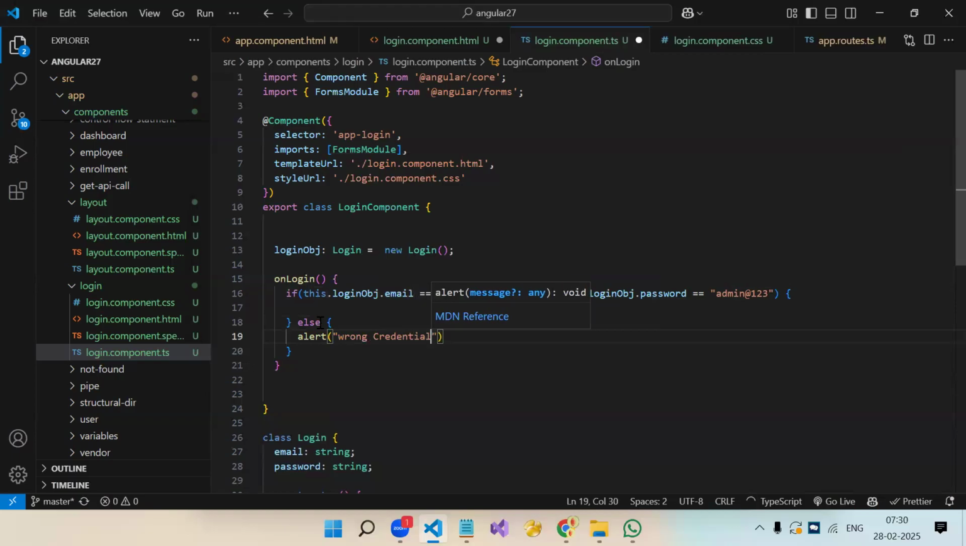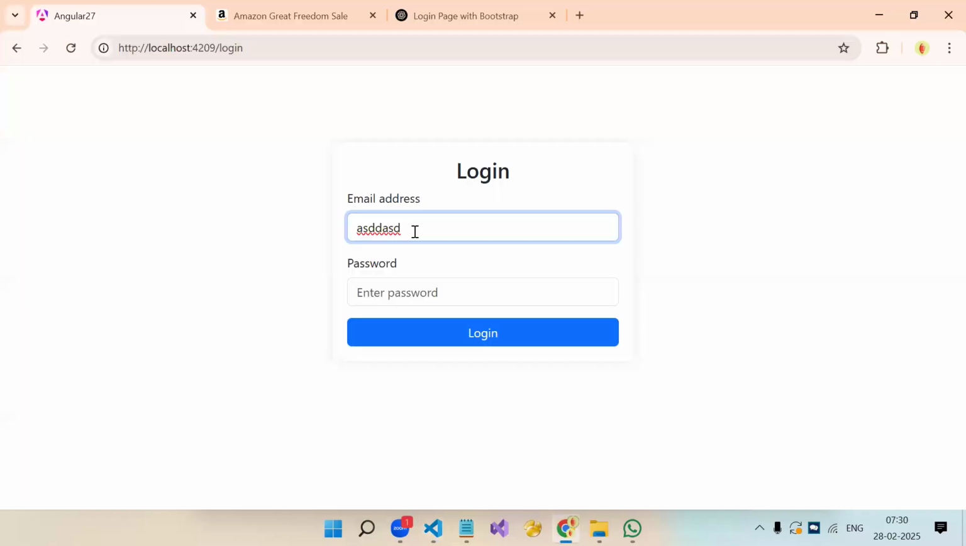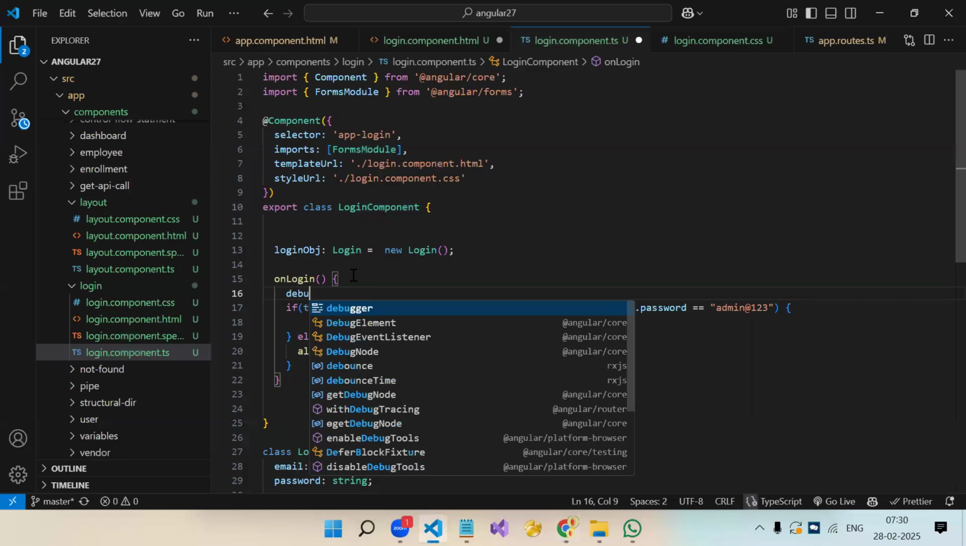In my last application we were using trim as well, email.trim, because sometimes the user accidentally adds a space also. So there it can break. So we have to trim also. Okay. Now let's add a debugger.